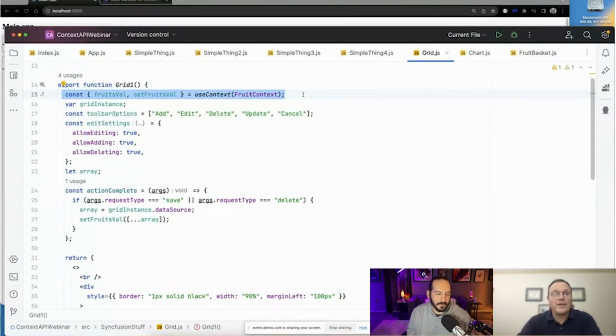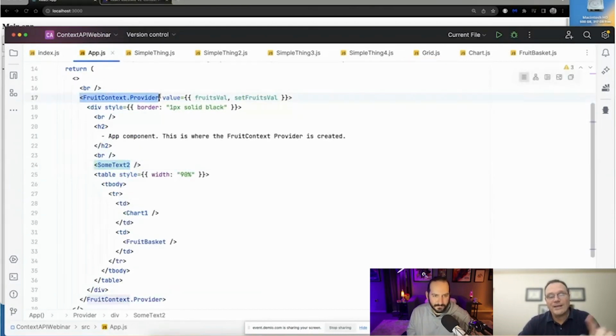So, and I actually did that. I was playing around with this just to see how it worked, and I tried putting the fruit context provider in each of the component modules, the grid, the chart, and the fruit basket. And what I got was 3 distinct sets of data. So they each made their own little worlds, and they wouldn't talk to each other.